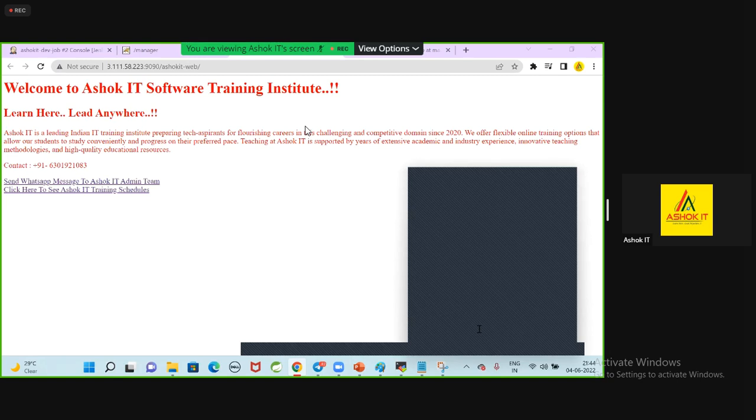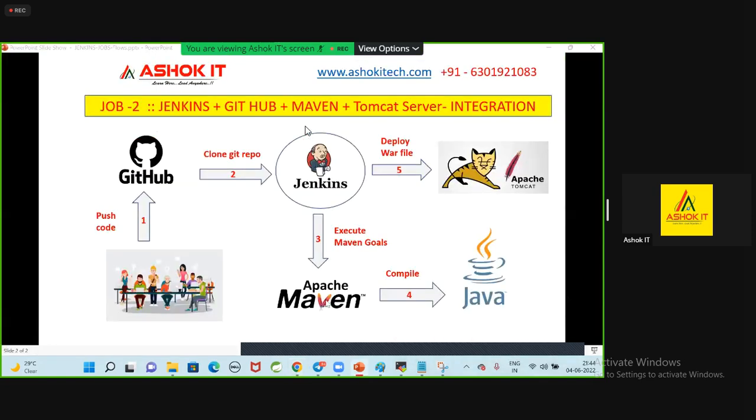In Jenkins, I have created a job. When I run that job, it takes the code from the Git repository, executes the Maven package goal, and deploys the war file to the Tomcat server. Build plus deployment is automated.